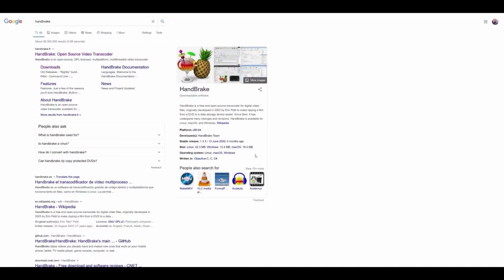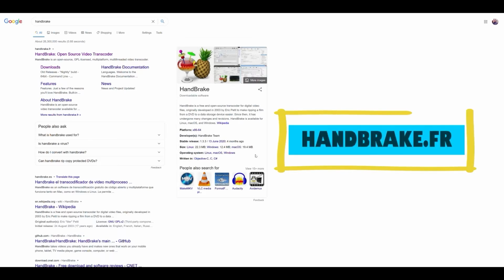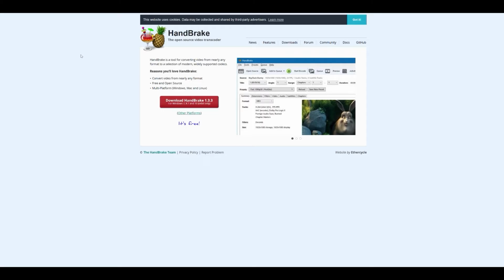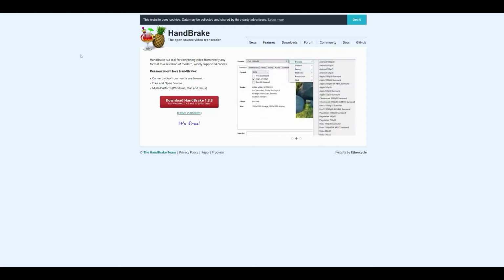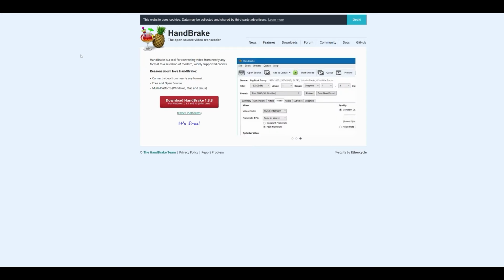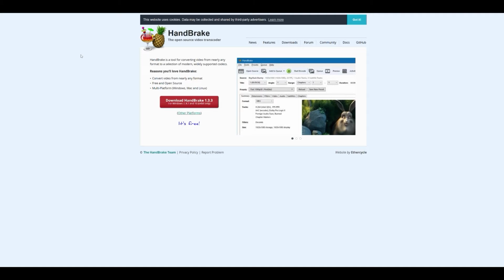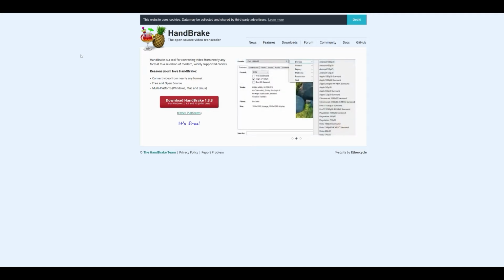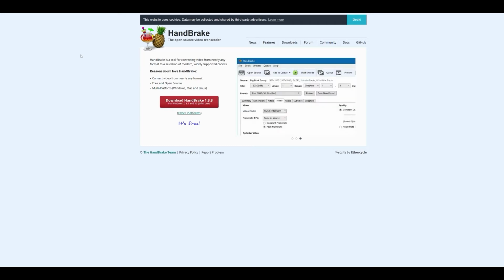The first thing is to install the software that is needed to carry out this assignment. As you can see, I have the URL of where we're going to download this software needed to carry out the assignment. Handbrake is a free and open source transcoder for digital video, originally developed in 2003 by Eric Petit. This software is available for Windows, for Mac OS, and also for Linux. So let's download the software.